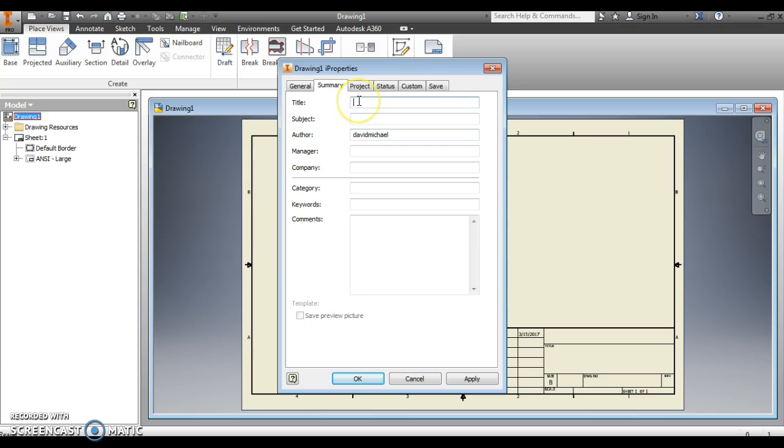The title is going to be, and we can call this Puzzle Piece 1. The subject we don't need, nor the manager. The company is going to be populated right up here, and we'll just call this Fairfield High School.